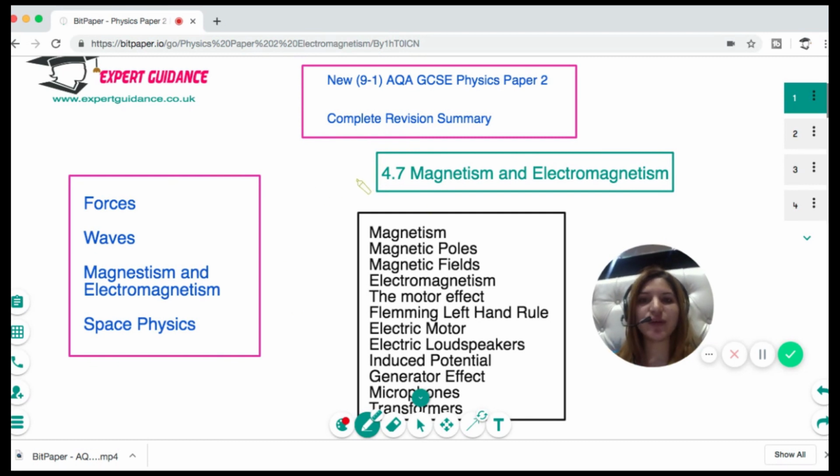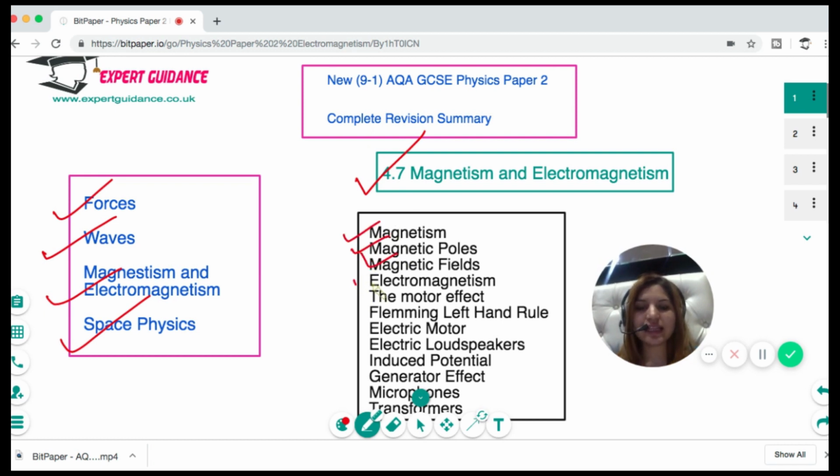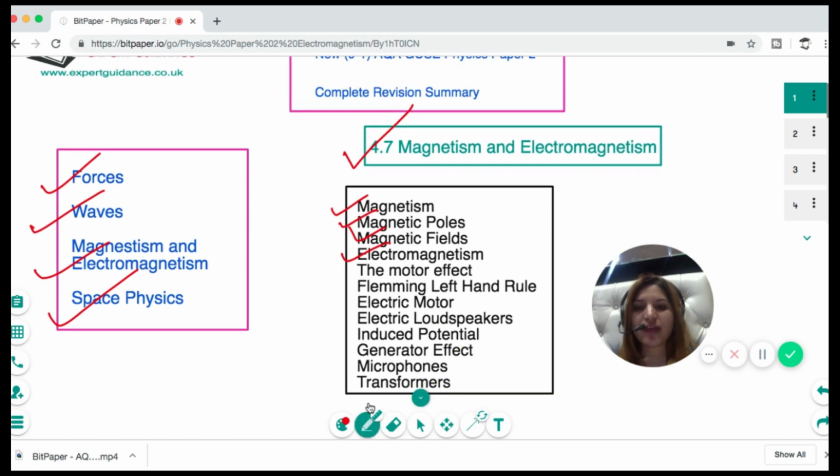Today in this video, we'll be covering section 4.7, Magnetism and Electromagnetism. Just to remind you, for your Paper 2 Physics, you need to cover the topics of forces, waves, magnetism and electromagnetism, and space physics. This video is focusing just on magnetism and electromagnetism. We'll be looking over what is magnetism, magnetic poles, magnetic fields, electromagnetism, the motor effect, Fleming's left-hand rule, electric motor, electric loudspeakers, induced potential, generator effect, microphones, and transformers.